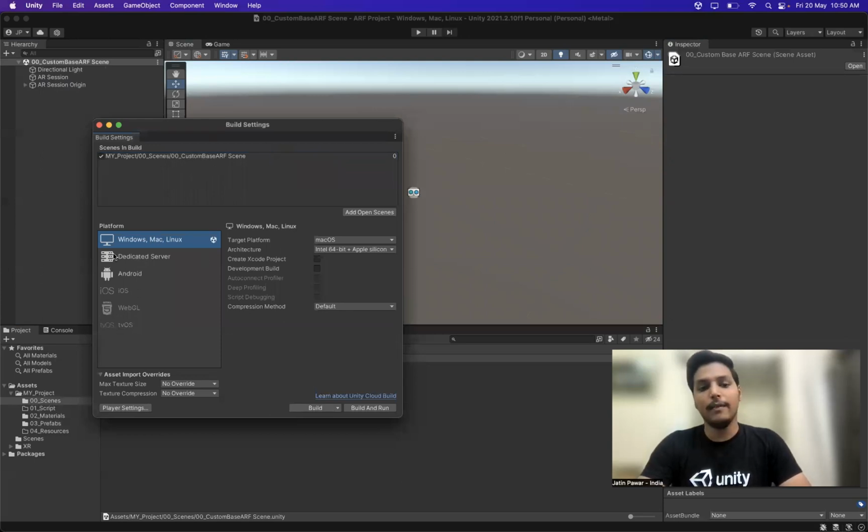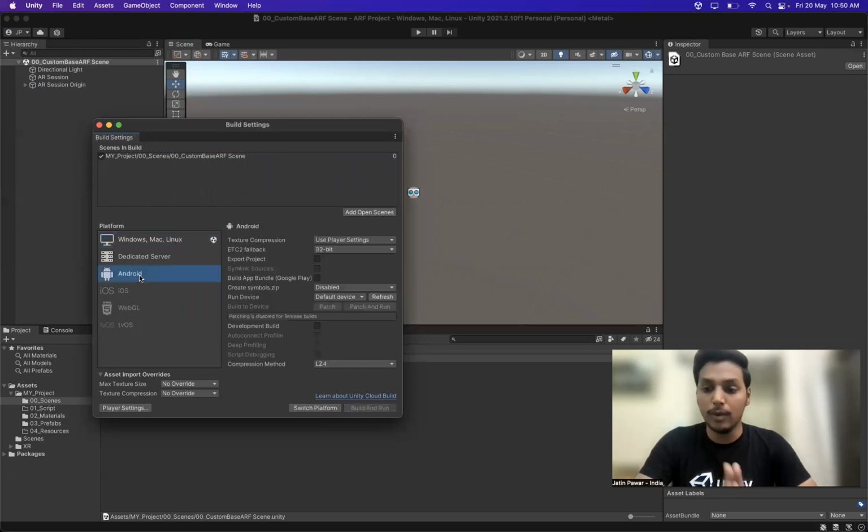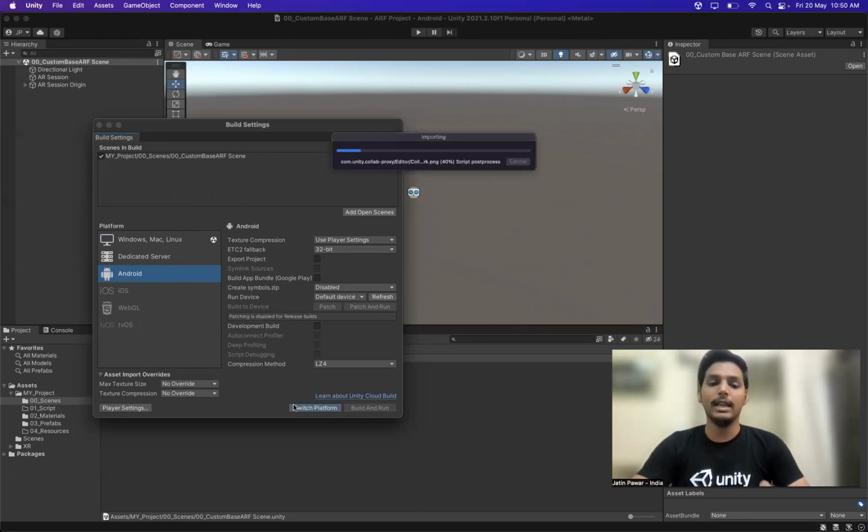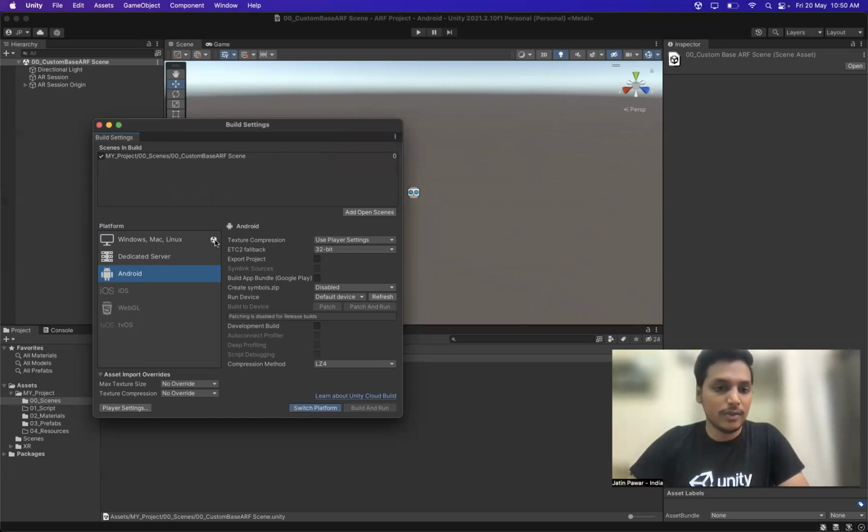Okay, again, first of all, we need to switch the platform to Android, because we want to build for Android. And as of now, this is on whichever platform the Unity editor is, that is Windows, Mac, and Linux. So let's click on Android and click switch platform. Let it do its magic, and let this Unity button change from Mac to here. Okay, so now we can do it.